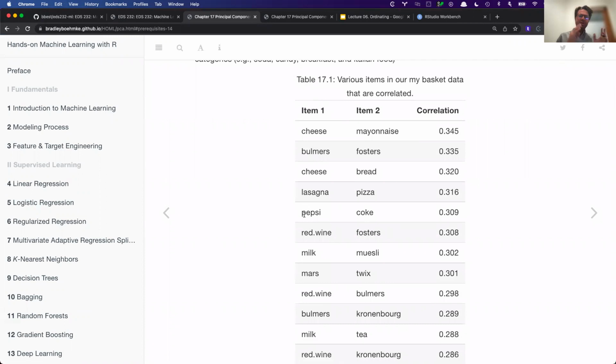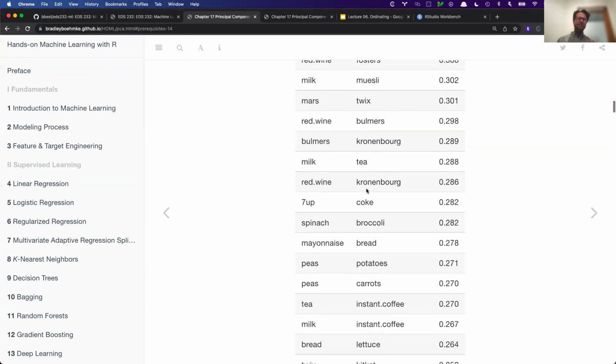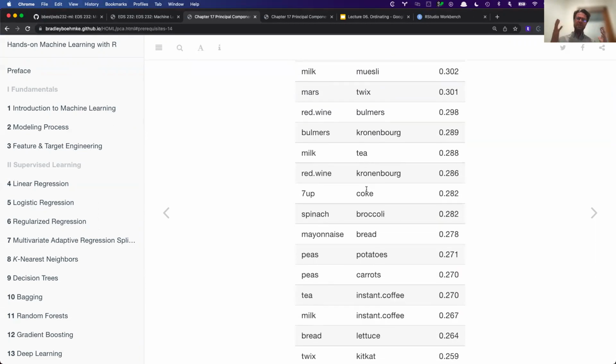this talks about how if we look at the items in the basket, there's actually a correlation between them. If somebody's getting cheese, they're also more likely to get mayonnaise. They're thinking about sandwiches. I don't know what Bulmer's is, but I'm thinking it's a beer, and I assume Foster's is. So it's like, this is the beer run. Cheese and bread, lasagna and pizza. So that's what it's using. It's looking at how correlated these are, and then reducing the dimensionality and how you can explain the presence of these things with fewer columns of data.